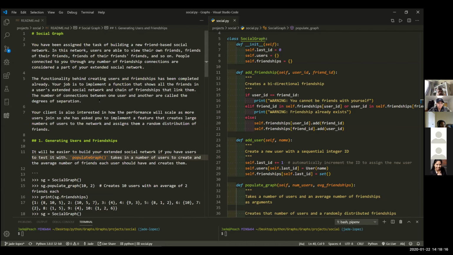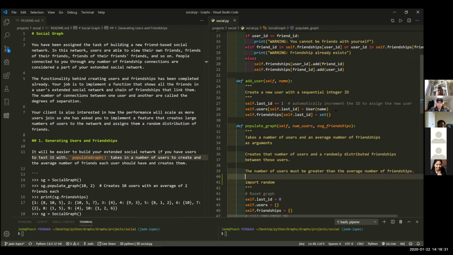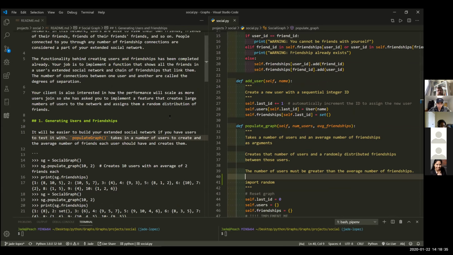So we're going to have to do a path. So we're going to do a breadth first something, and then do a path from all possible connections. Yes. And then the degree from one friend to another would be the length of the path.